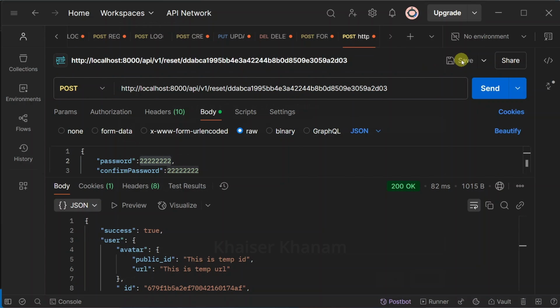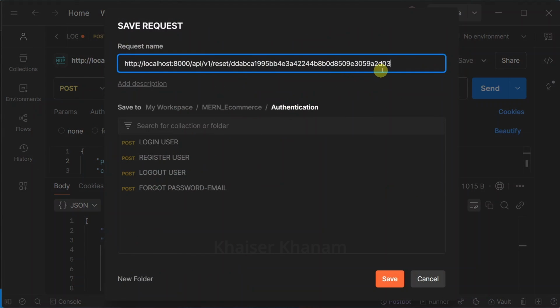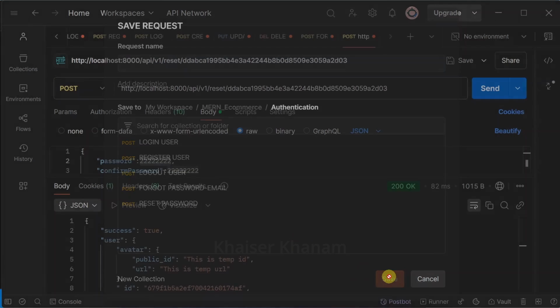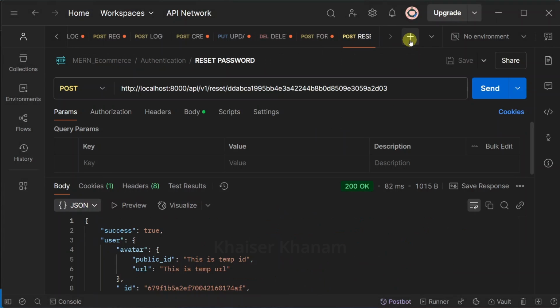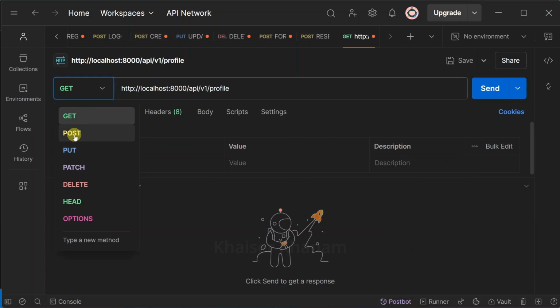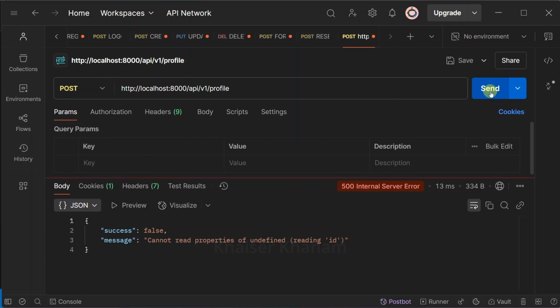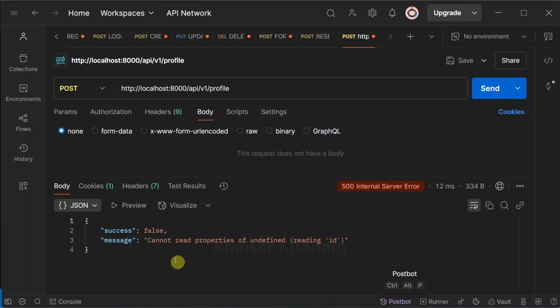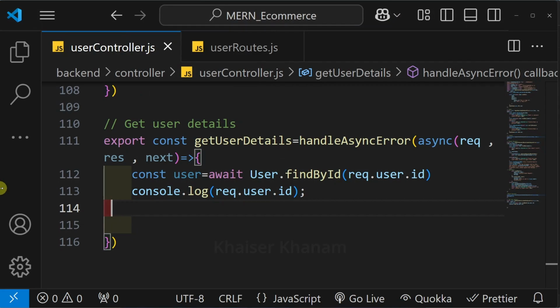Before that, let me just save this route, reset password. I will give the request name as reset password. I will save, click on plus. Here I will be pasting. In place of login, I will be giving profile. I will just change to post request. I will click on send. But now, as soon as we click on send, we will have cannot read properties of undefined reading ID.